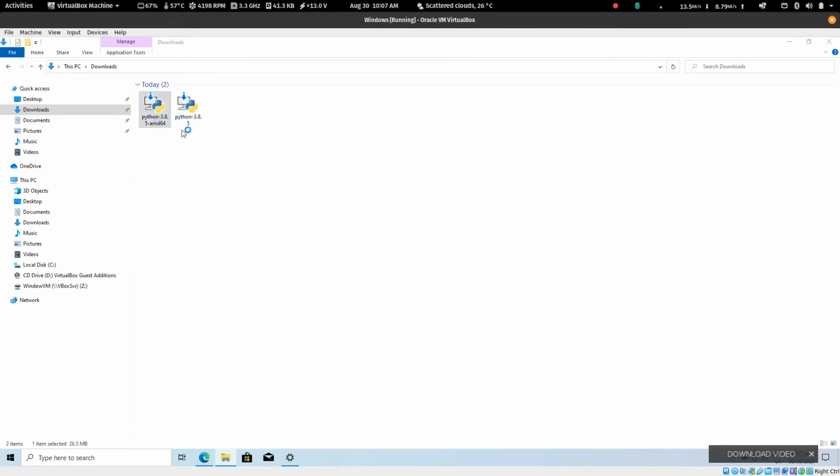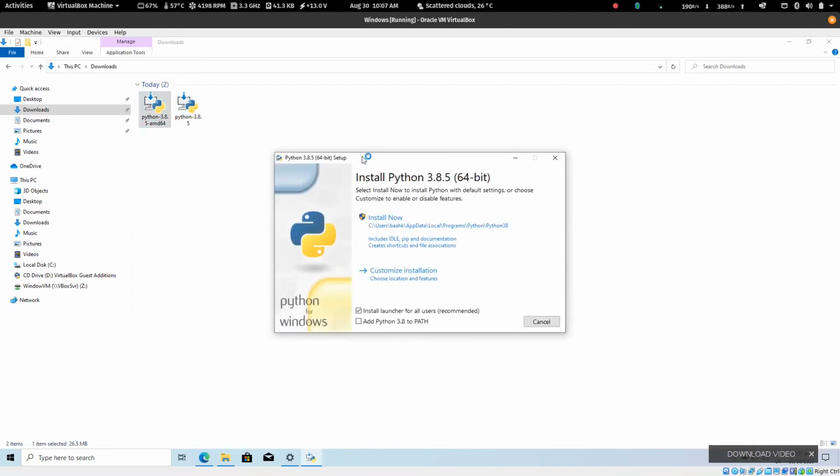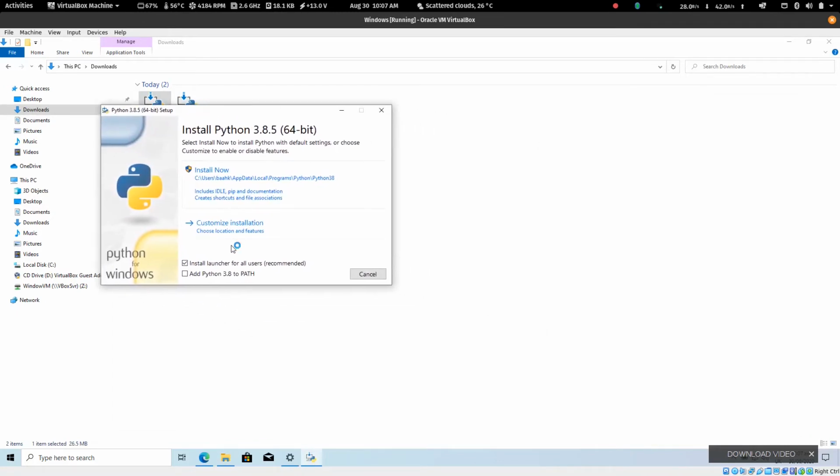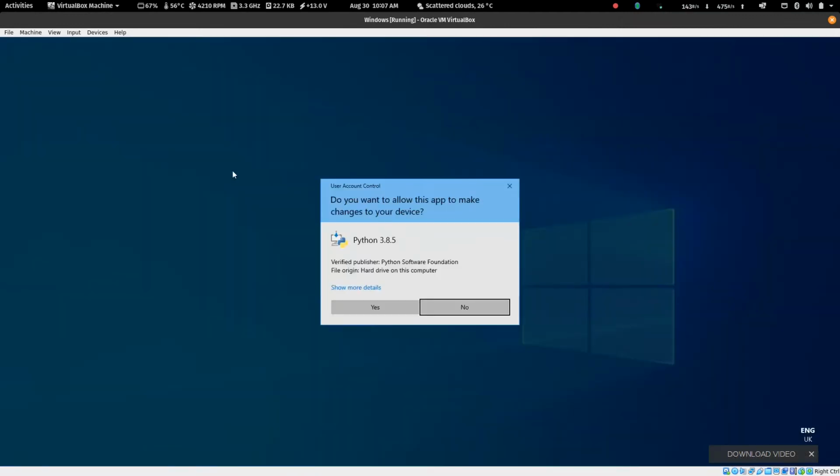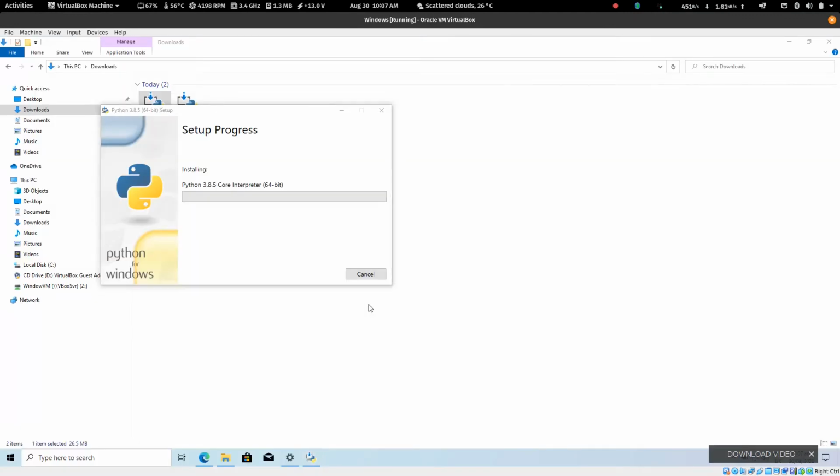So when I click on this, I'll demonstrate how to install it, so it works for all of you. Make sure that you check this box, or else you are going to get problems. Please don't forget, add Python 3.8 to PATH and click on it. Once you've done that, go here and click on install now. Select yes and wait, and Python will install itself for you. So let's wait whilst Python installs.